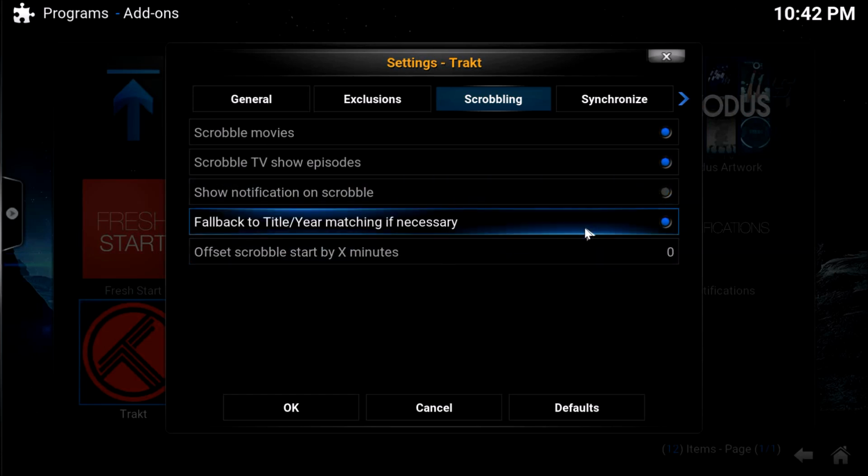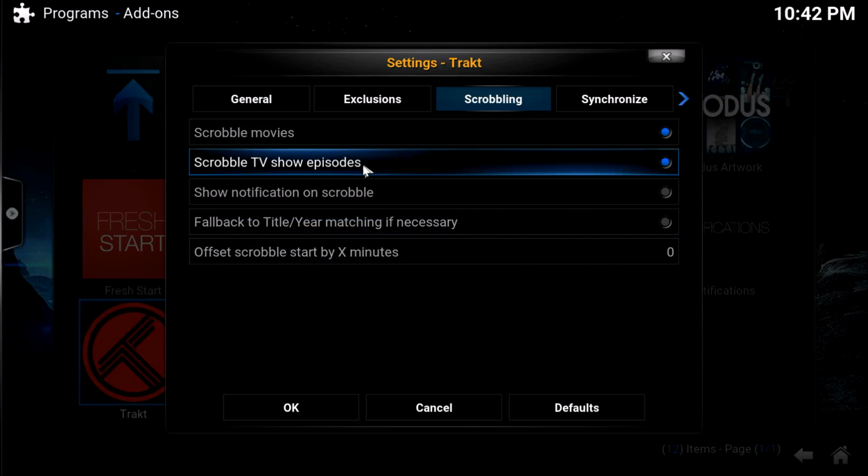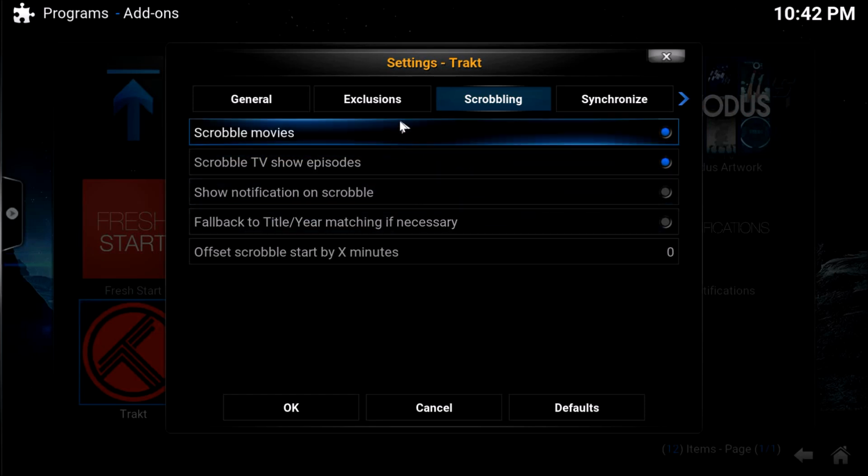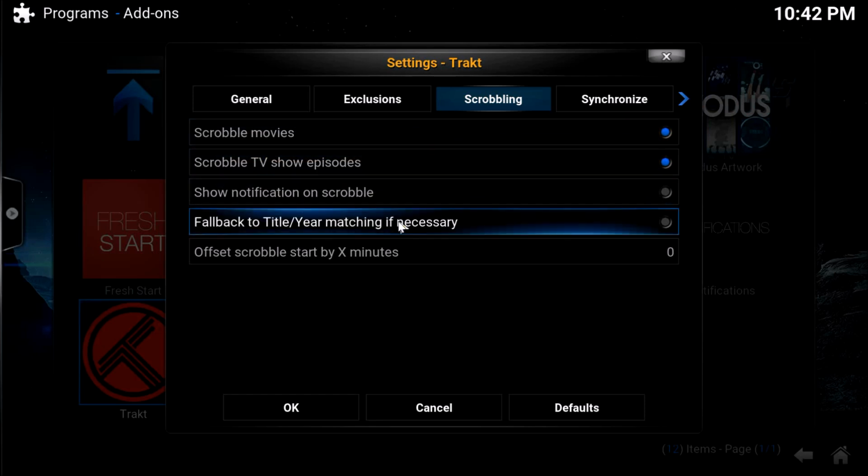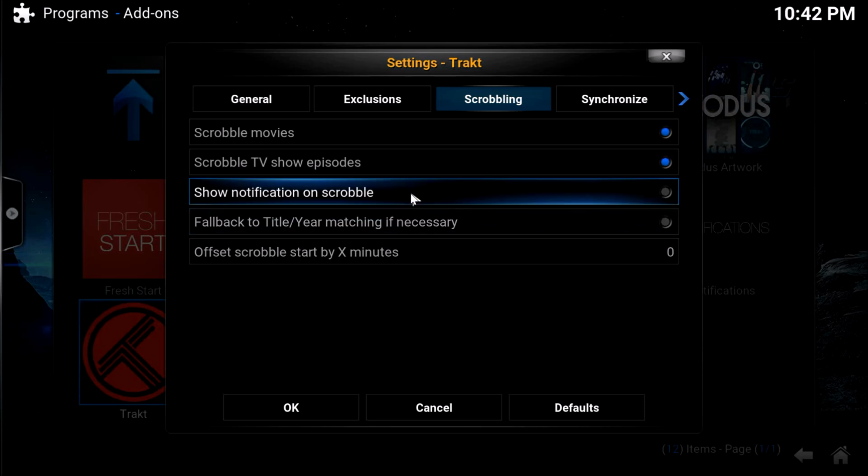Fallback to title year or matching if necessary. I would say no. Reason being is perhaps it's a movie with the same name. So this is what they recommend, that you have all 4 of these lit up. I'm going to recommend no. Use your own personal information.